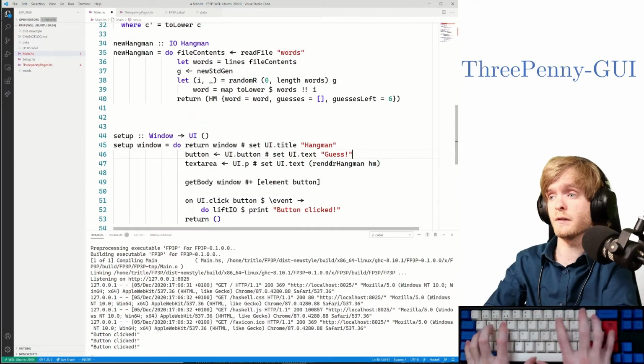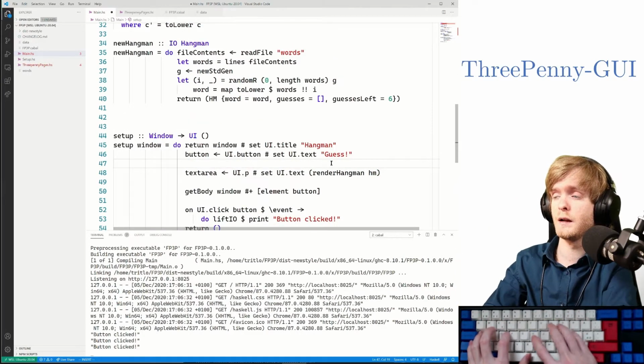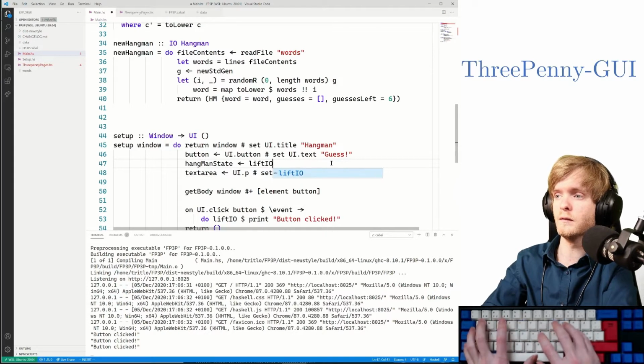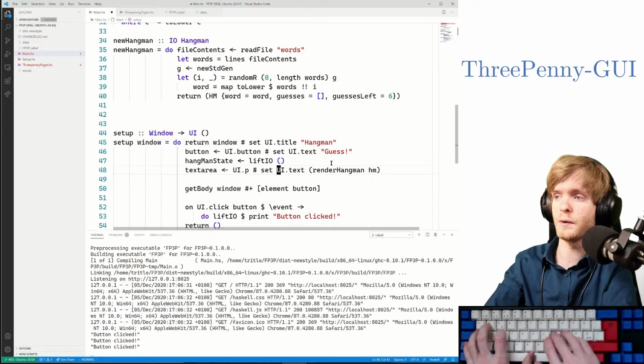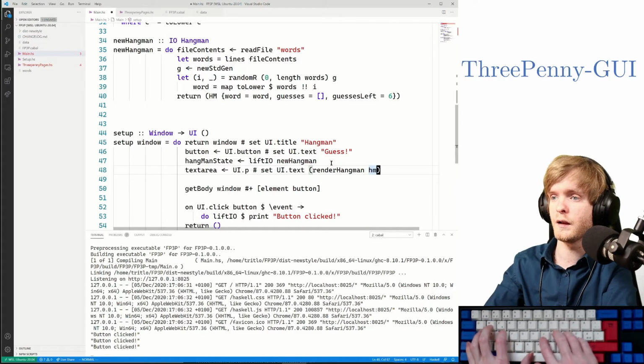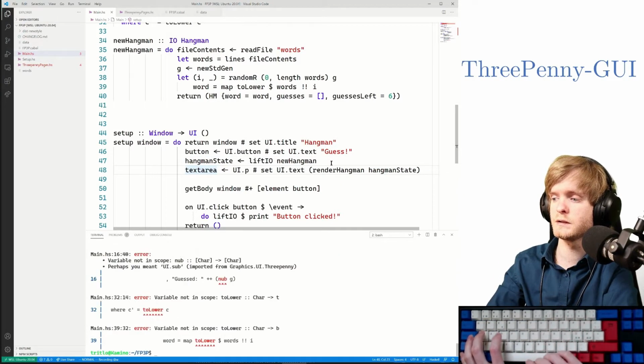Well, we have to generate the state, right? We say, hey, hangman state is a lift IO. This is how we do IO operations, like we did in line 53. When we click the button, we say new hangman. So we generate a new hangman puzzle, and then we render that state. Let's have it like this. Okay, and then let's see if this works.